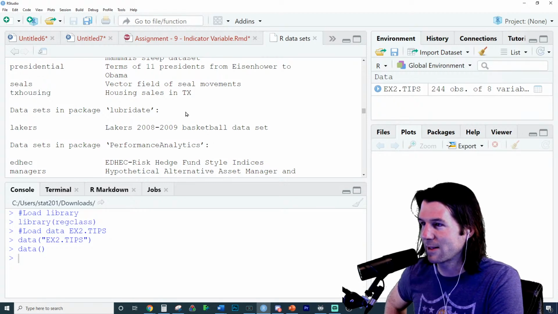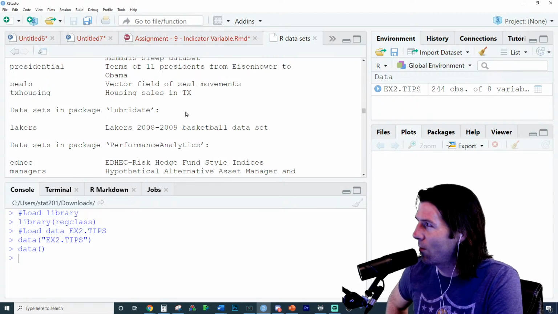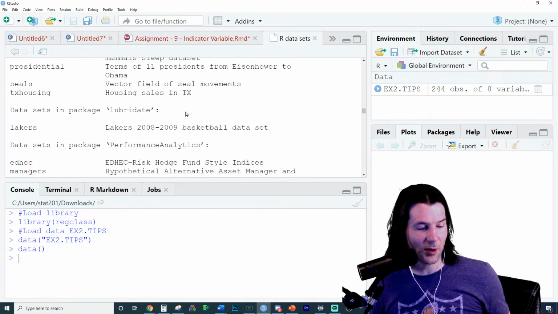Last night when I was making this, I was like, I'm just gonna not use the random sample because I was worried it would have problems.